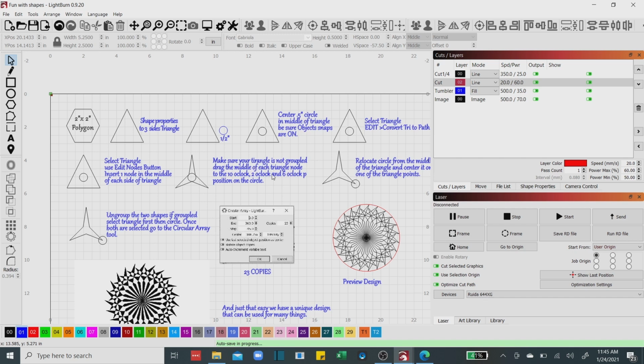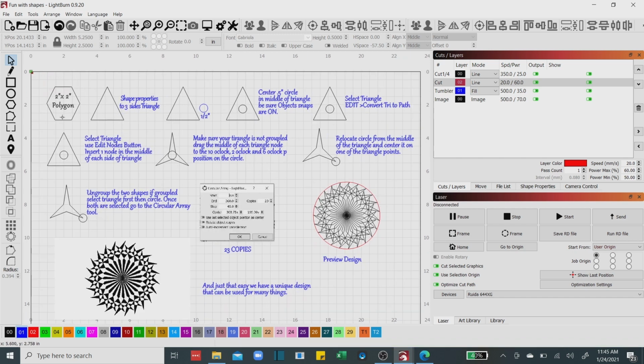Okay, so let's go ahead and review right quick where we're at. We've created our polygon. We've changed it to a triangle through the Shapes property tab. We created our half-inch circle. We put our half-inch circle in the middle of this triangle. We converted the triangle to a path. We did some node editing and brought these sides from that triangle in to touch the circle in the middle. And at this point, we took the circle that was in the middle and we attached it down to this point.